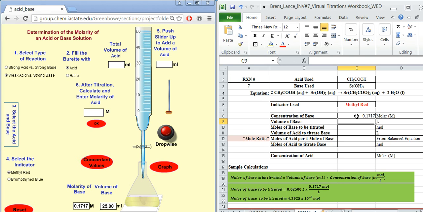The volume of the base is given also, and it's 25.00 milliliters. That needs to be changed to liters, so put 0.025. Really, there are 4 sig figs. In Excel, you might have to adjust your decimals using your number part up there, but adjust it to where it has its 4 sig figs.